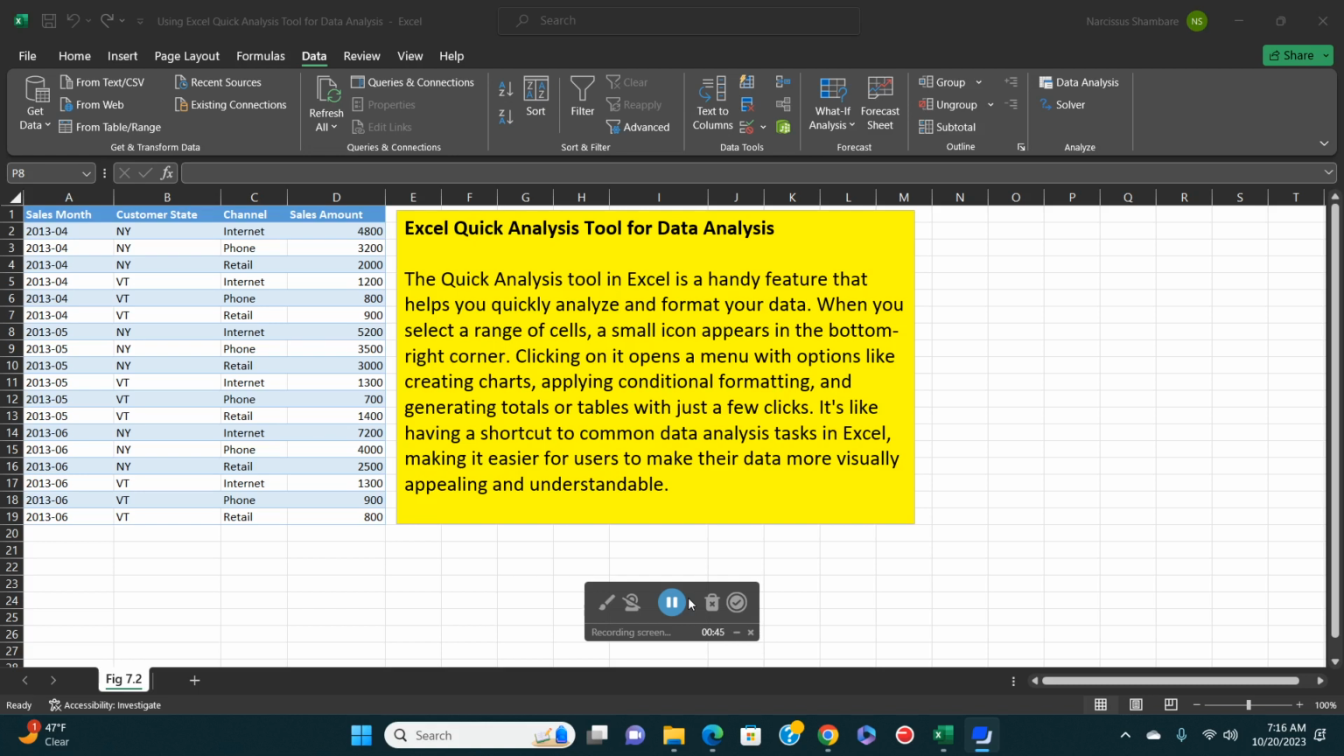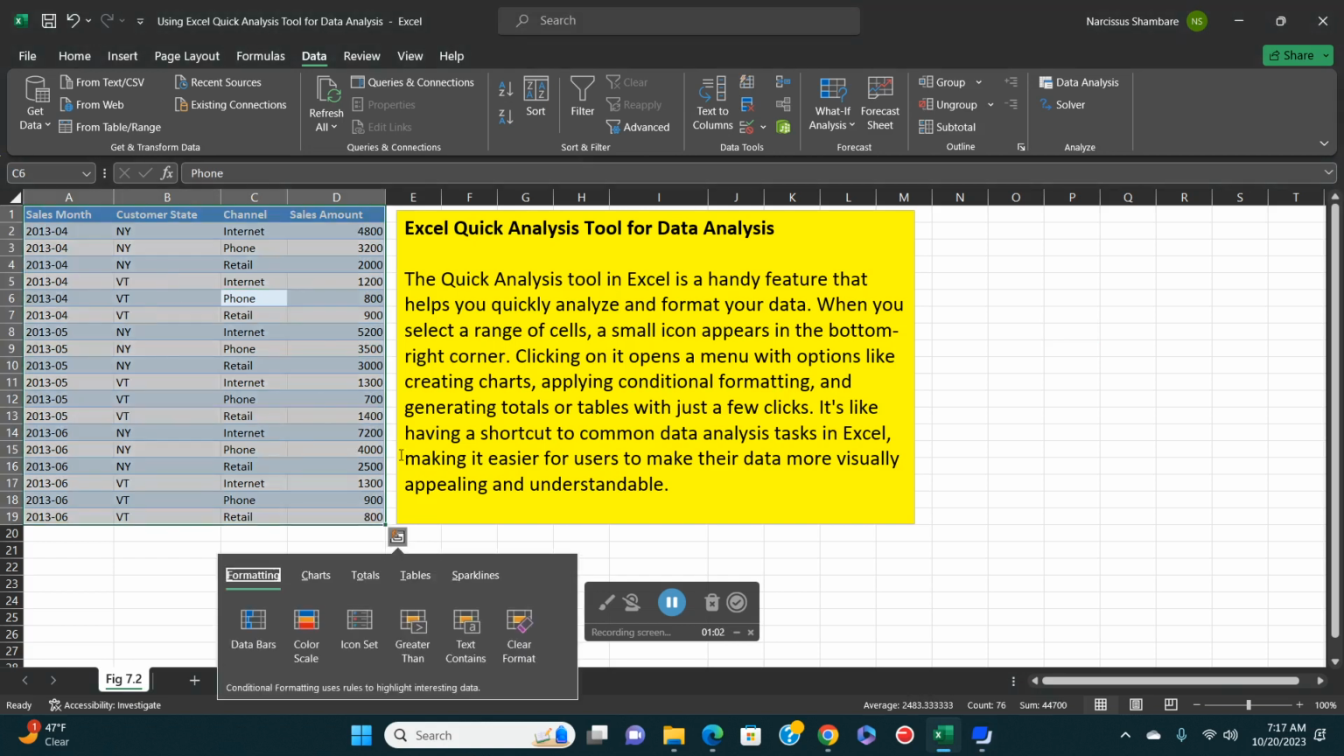Right, so how do we activate the Quick Analysis tool? The quickest way is to use Control Q on your keyboard. But of course, you have to make sure that your pointer is inside the data somewhere. So you press Control Q and you see it opens up a dialog box down here.